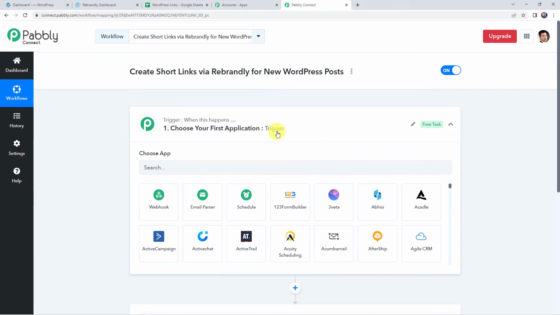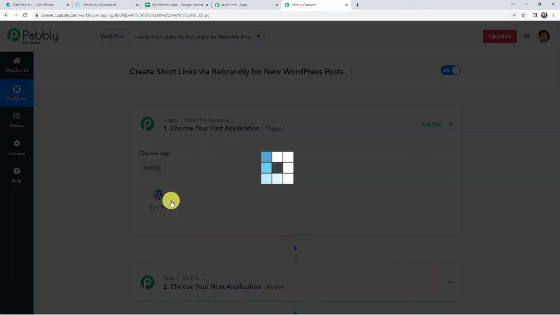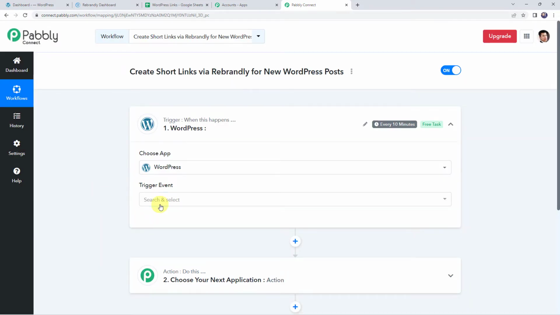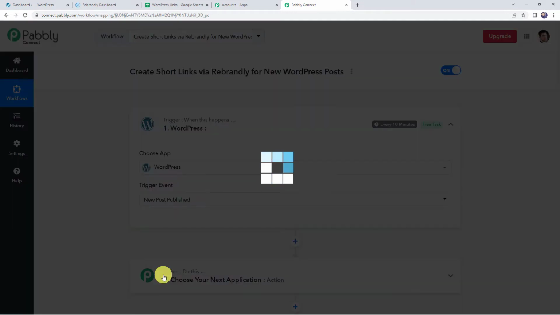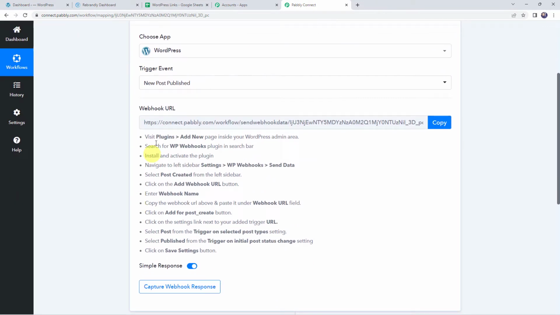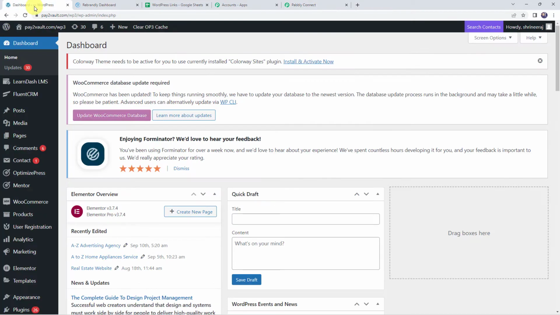So open this trigger window and here choose the application name as WordPress. Select the trigger event as new post published. Now here we can see a webhook URL and some instructions. By following these instructions, you can set up the webhook in your WordPress account. So I'm just going to copy this webhook URL from here and I'll take you to my WordPress dashboard.